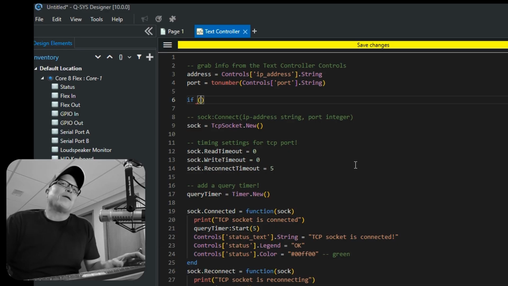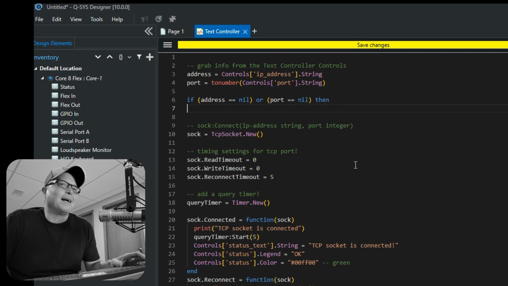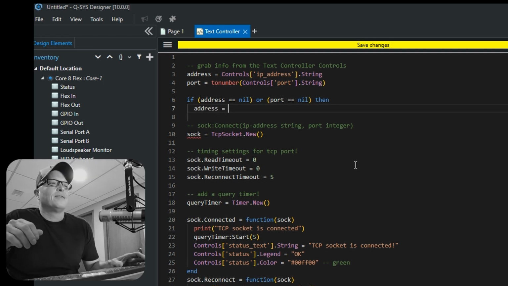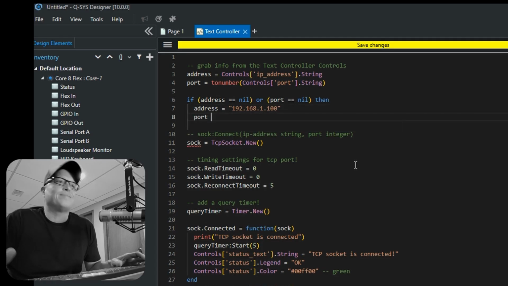So, as the program is written, the very first time you run this program, you haven't had a chance to put an IP address or a port into the text controller block. So the program is going to immediately try to connect with the socket connect command with no data in the address or the port variables. And it's going to immediately cause an error.